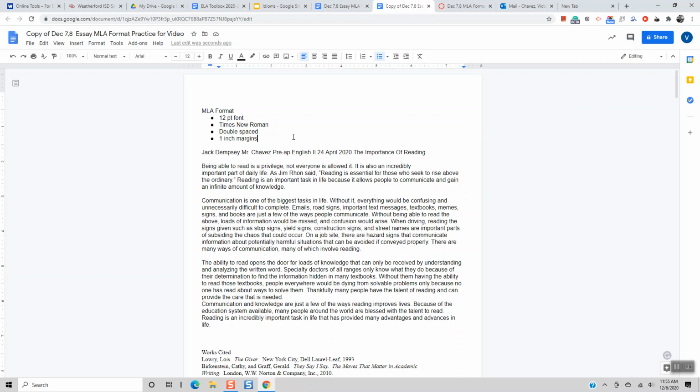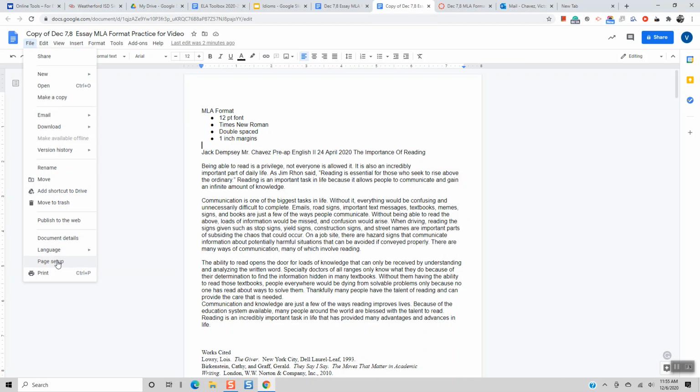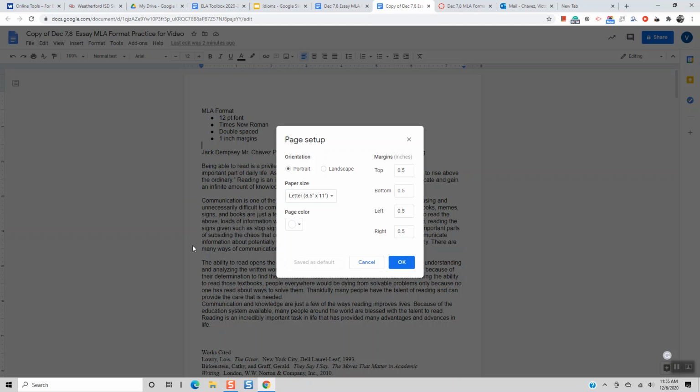So just as a reminder, MLA format is 12-point font, Times New Roman, everything is double spaced, and you're going to have 1-inch margins. Okay, so the first thing, probably the easiest thing to do at this point would be to go ahead and change the margins. So you're going to come over here to File, and you're going to scroll down to Page Setup. And over here, you can see the margins. The margins are at 1/2 inch, so we're going to do 1 inch.